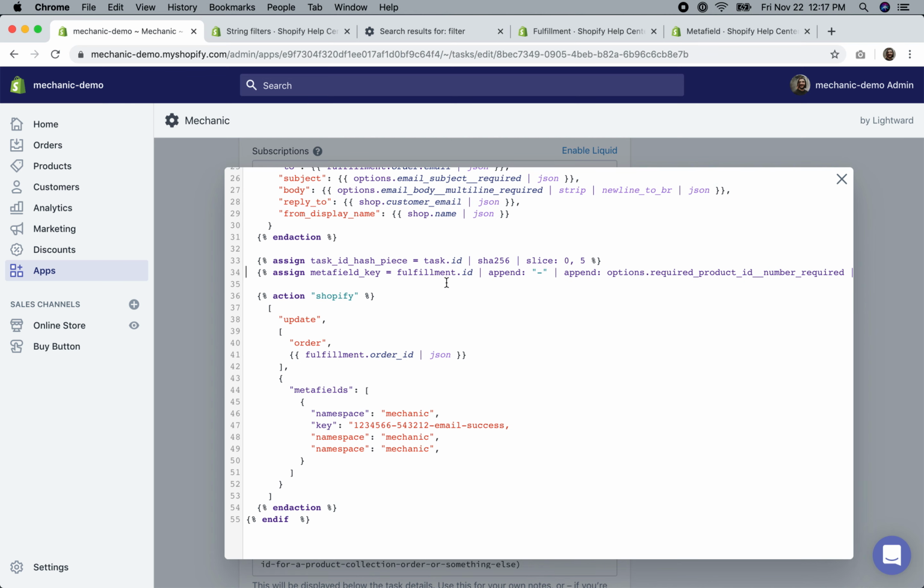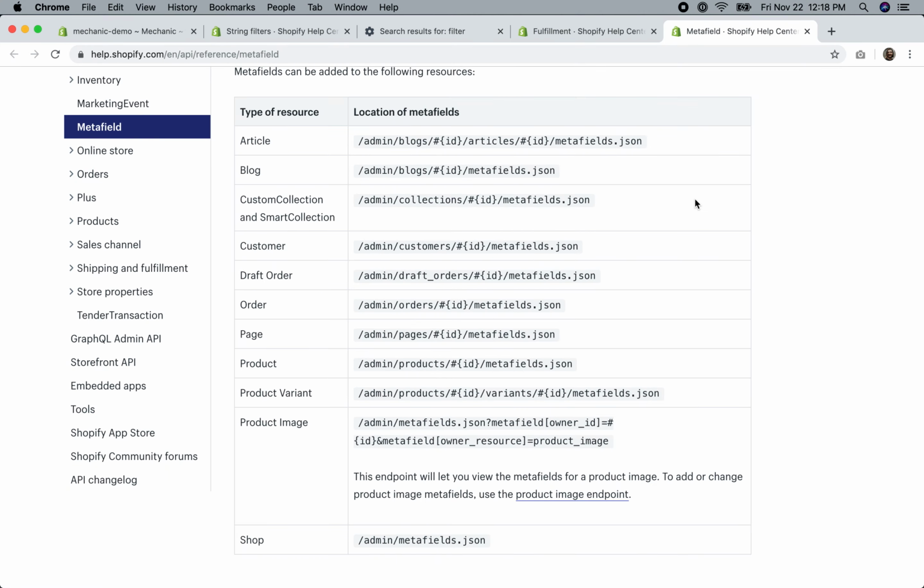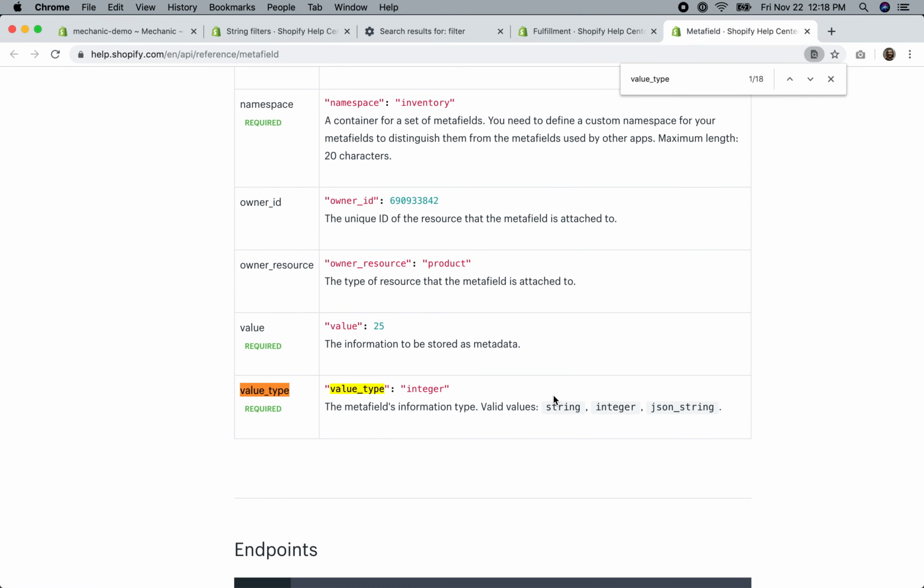Cool, so we have the ID, fulfillment ID, the product ID, and then the hash piece, and that will be our metafield key. Okay, then we need to think about the value type. We're gonna say that that's just an integer. Value types can be a couple.